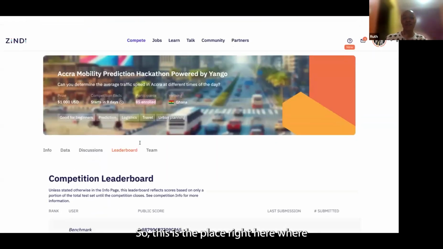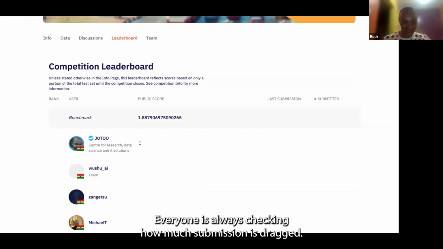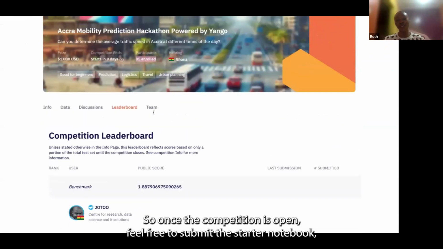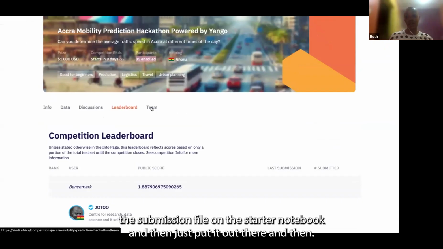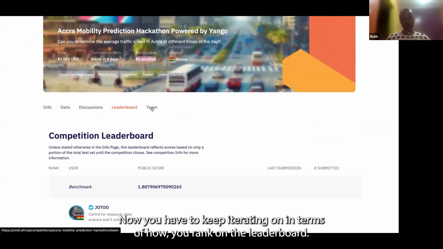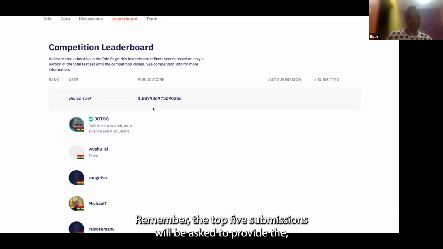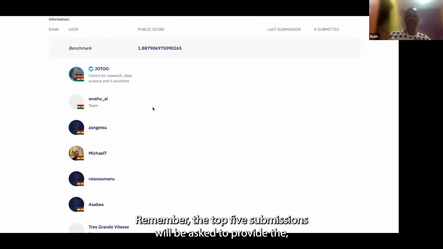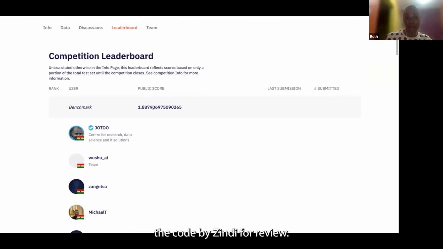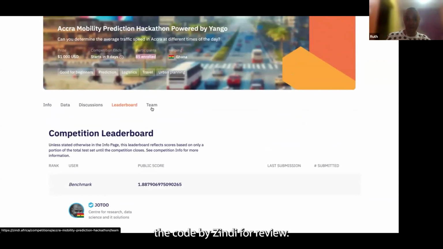This is the personal favorite where everyone is always checking how my submission is ranked, right? So once the competition is open, feel free to submit the starter notebook, the submission file on the starter notebook, and then just put it out there. And then you have to keep iterating in terms of how you rank on the leaderboard. Again, remember the top 5 submissions will be asked to provide their code by Zindi for review.